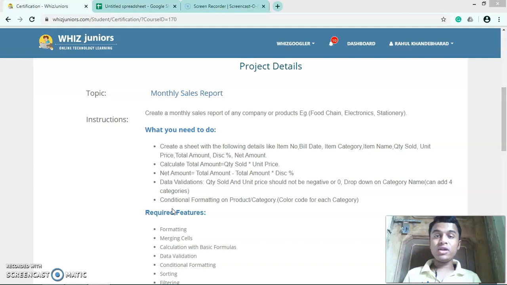Over here, I am going to create a Google Sheet in which we are going to jot down the monthly sales report, and we are going to compute the net sales amount and the total amount of all the sales that we have there.